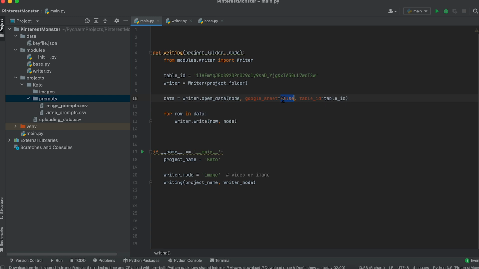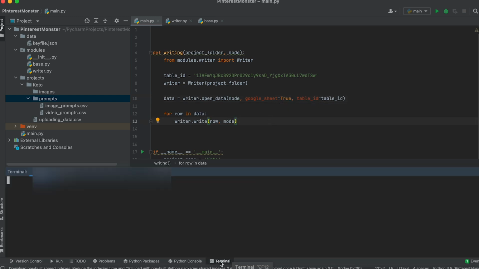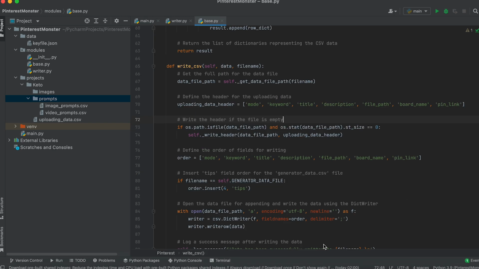Before running it, activate reading data from Google Sheets. Also, from time to time, it's necessary to update the GPT for free library, which can be done with the following command. Additionally, we need to make a small change to the write CSV method. To write column headers, we need to check not only if the file is empty, but also if the file exists. So it's better to do these checks like this.